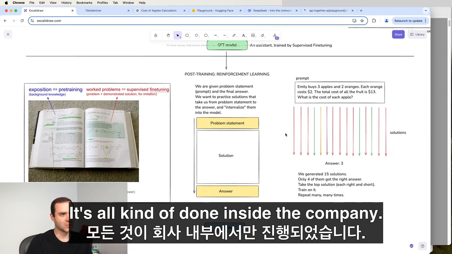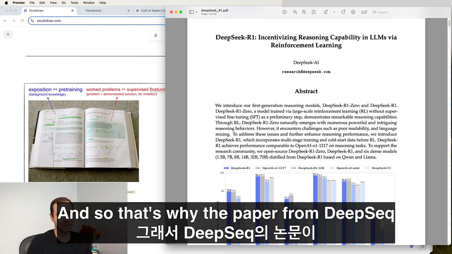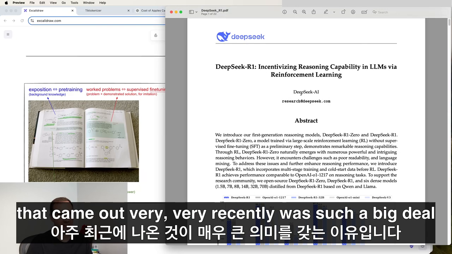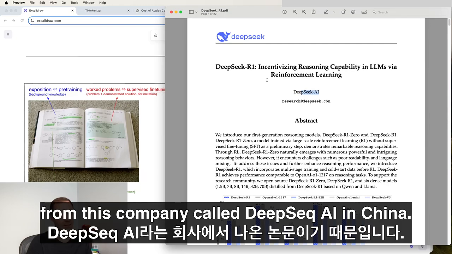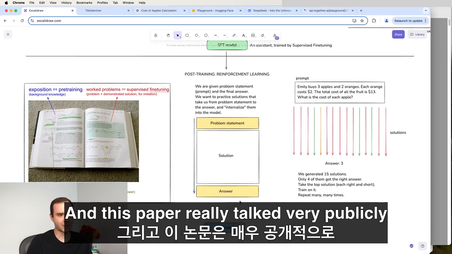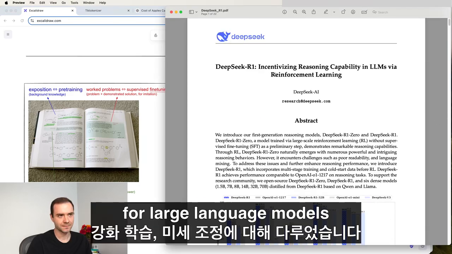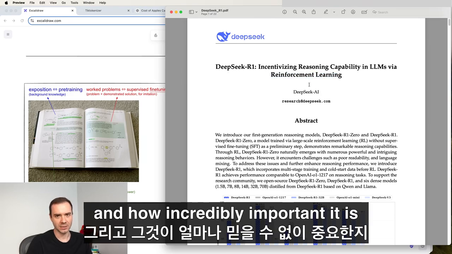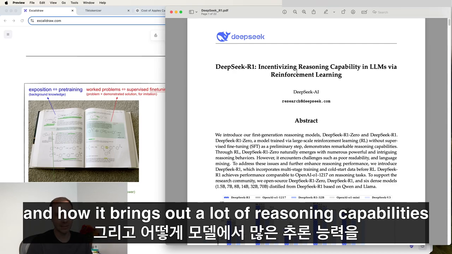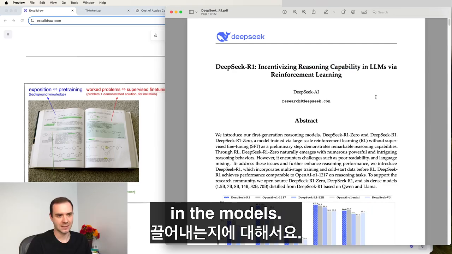And so that's why the paper from DeepSeek that came out very, very recently was such a big deal, because this is a paper from this company called DeepSeek AI in China. And this paper really talked very publicly about reinforcement learning fine-tuning for large language models and how incredibly important it is for large language models and how it brings out a lot of reasoning capabilities in the models. We'll go into this in a second.